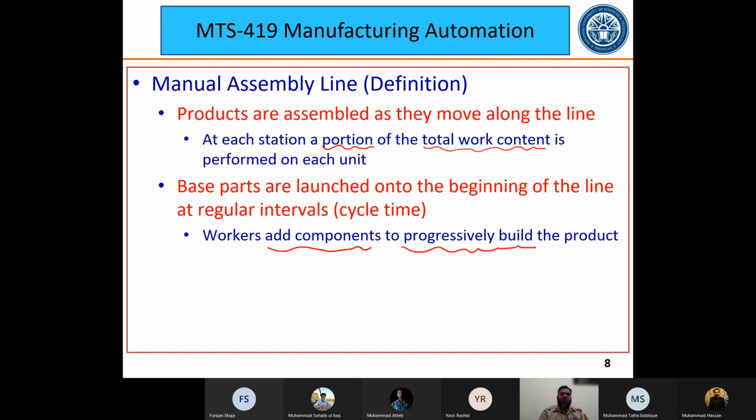So base parts are launched onto the beginning of the line at regular intervals. और वो regular interval किसके बराबर होगा? That will be equal to the cycle time. और cycle time किसका? जो कि max है. तो इसमें क्या होगा कि कुछ ऐसे स्टेशंस होंगे which will remain idle for a certain time, जिनका के cycle time would be less than the maximum cycle time of the product. ठीक है जी. So the workers, they add component and they progressively build the product.